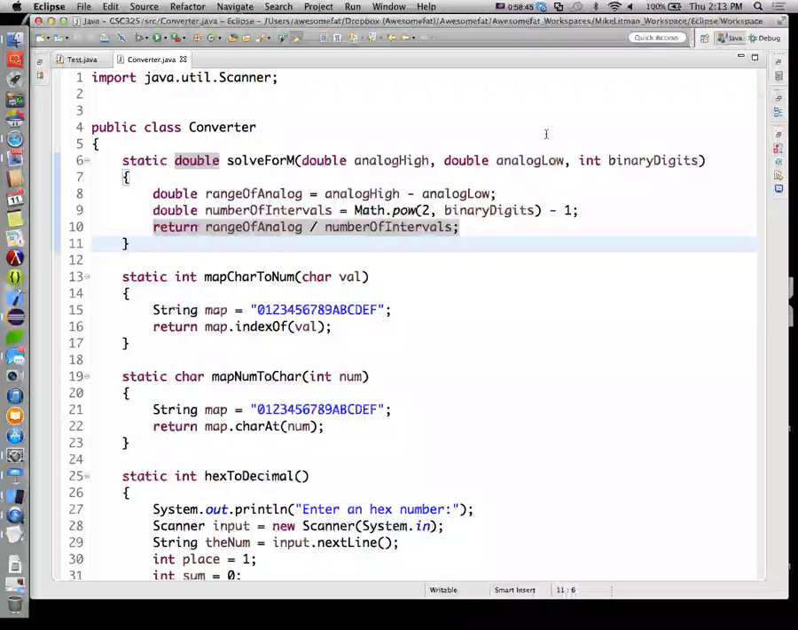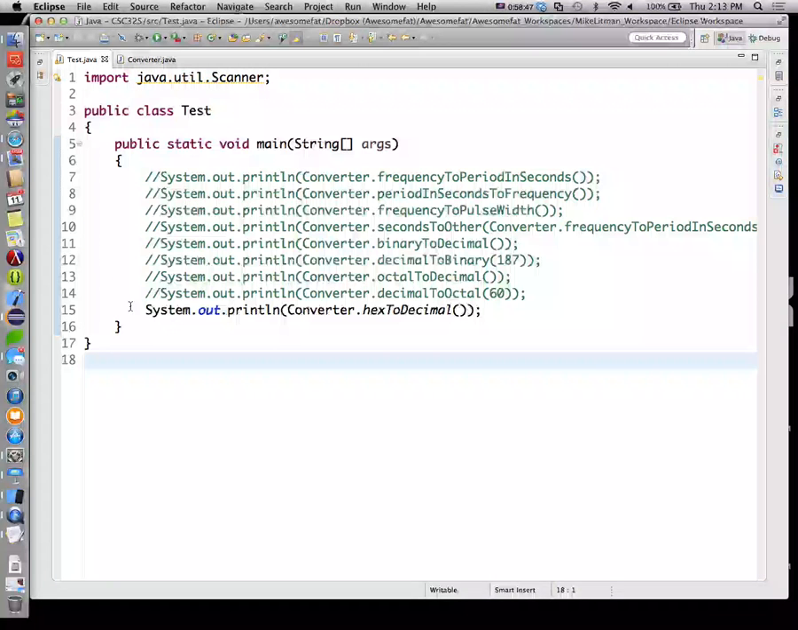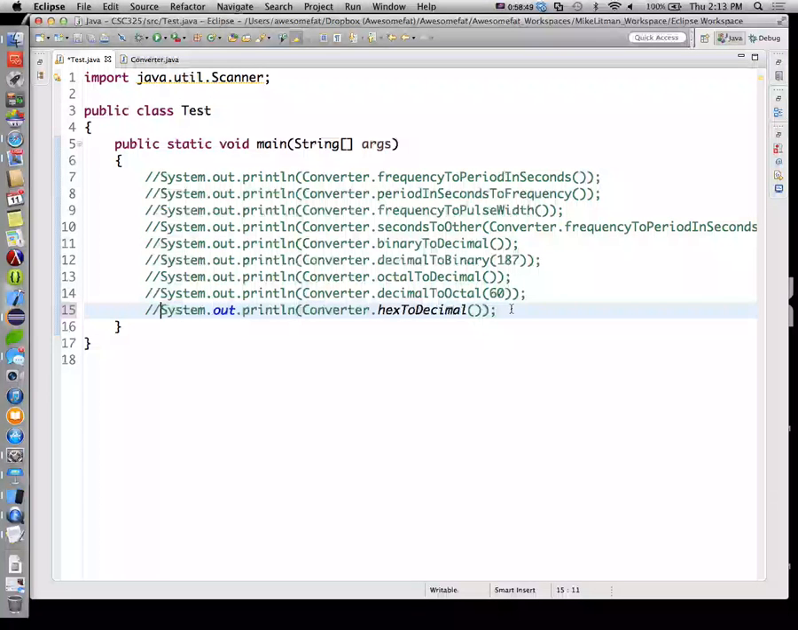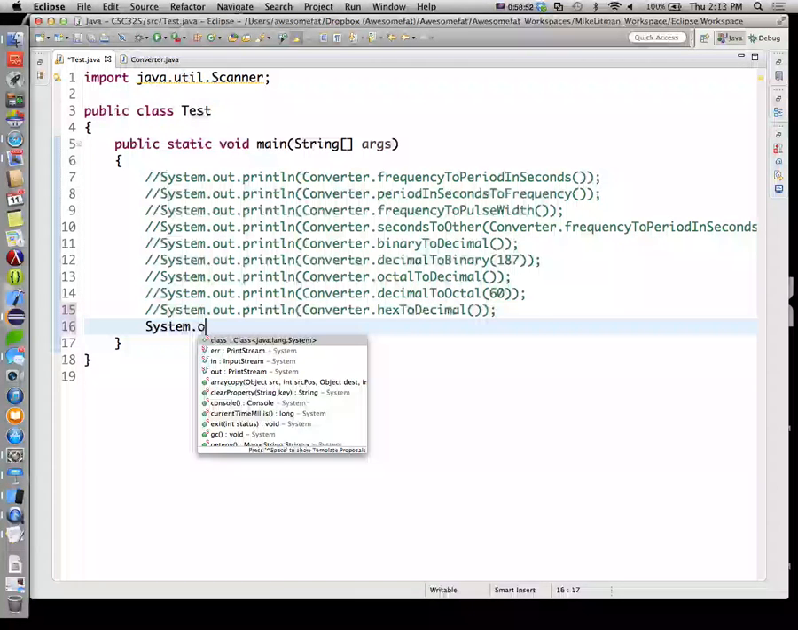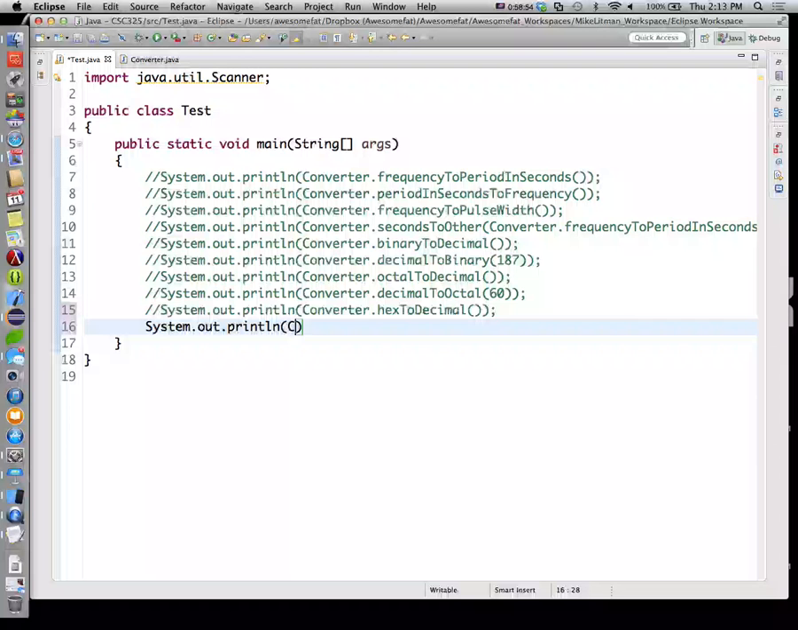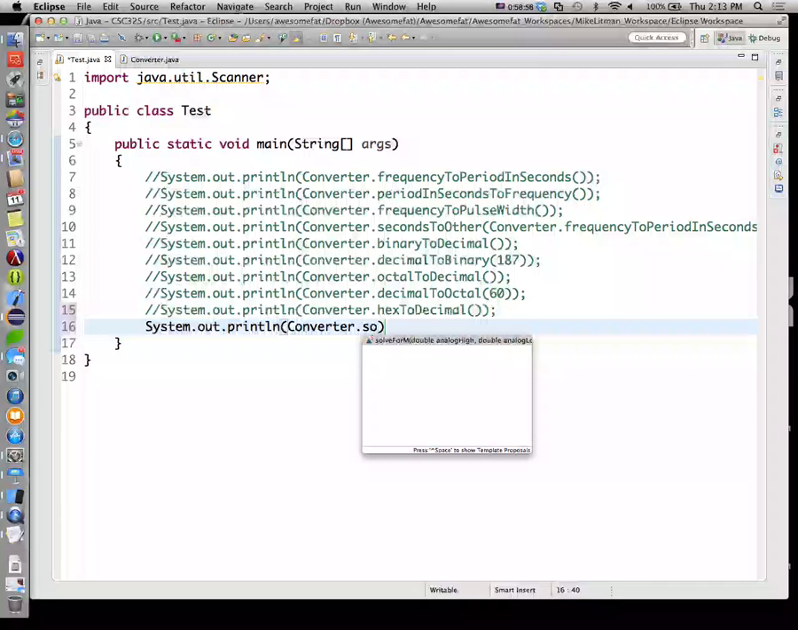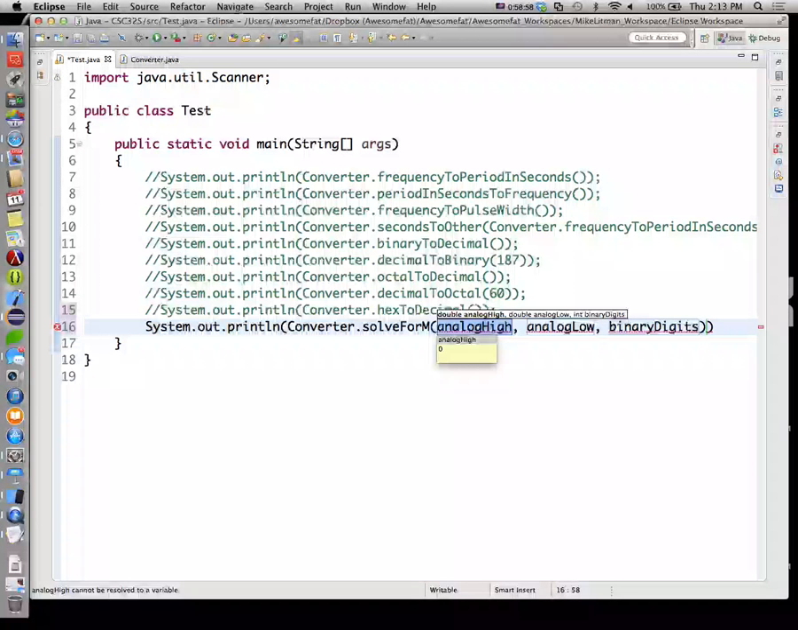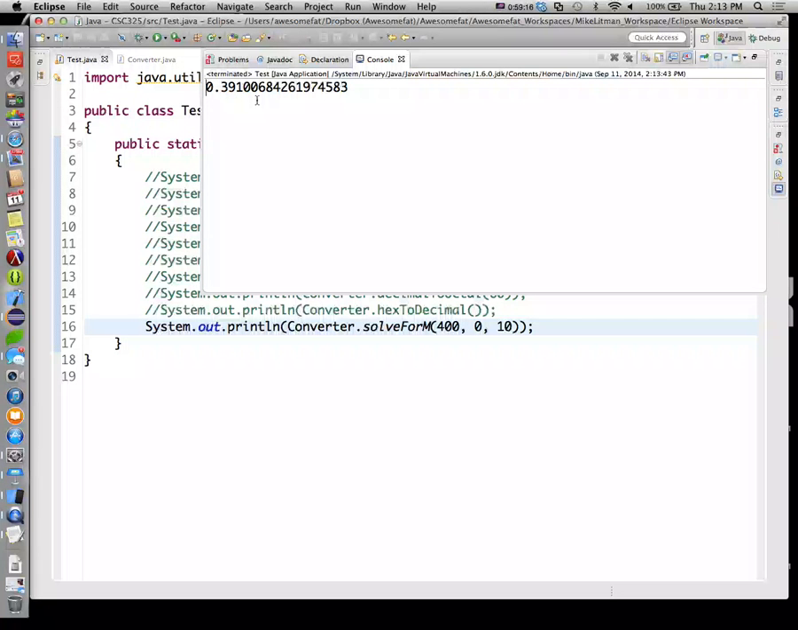Okay, we'll go and test this. Solve for M, so we'll do analog high. We'll just test it against the numbers we had before. 400, analog low is 0. Binary digits, we're going to say is 10. And we'll print out the result of that. And there's our 0.391.